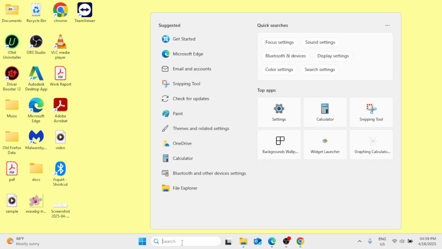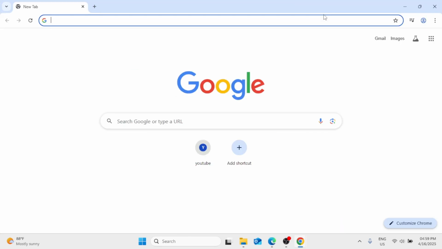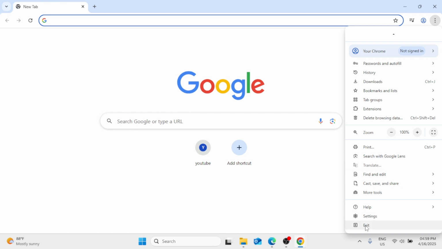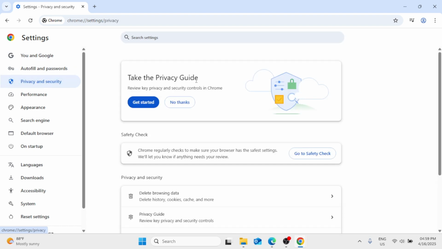Go ahead in the Windows search bar and type Chrome. Click on it, maximize it. Click on the three dots at the top right corner. Scroll down and you'll find settings, the one with the gear-like symbol. Here in the list of options on the left pane, you have to click on privacy and security.